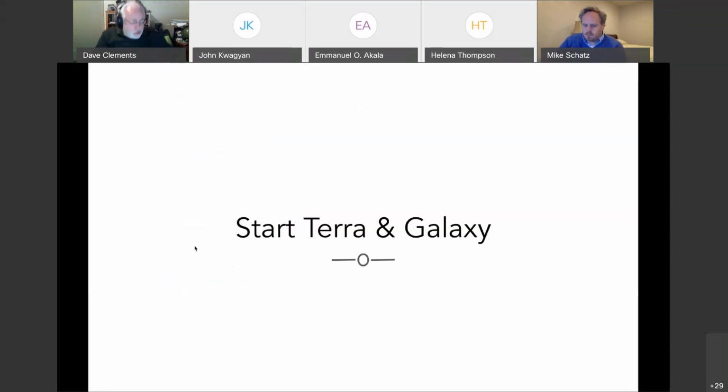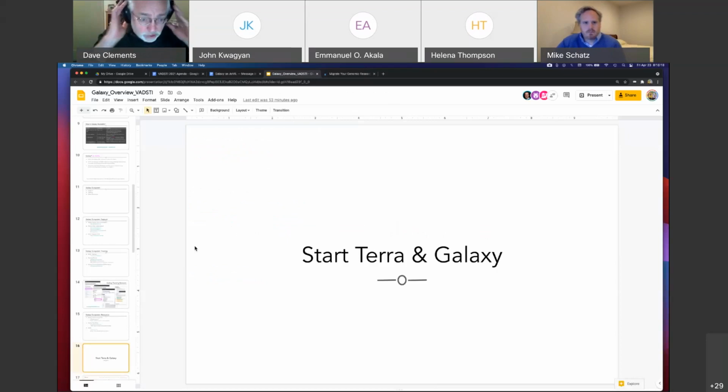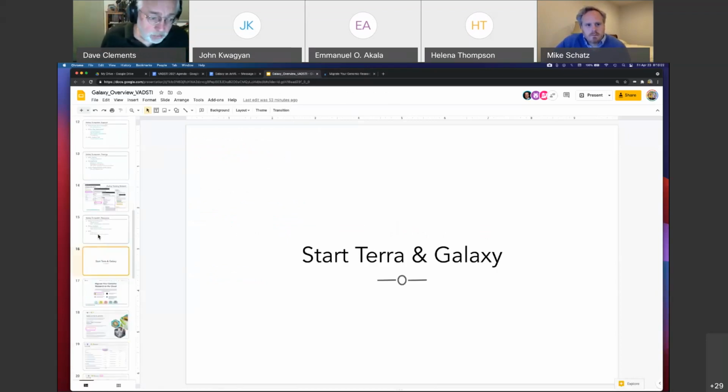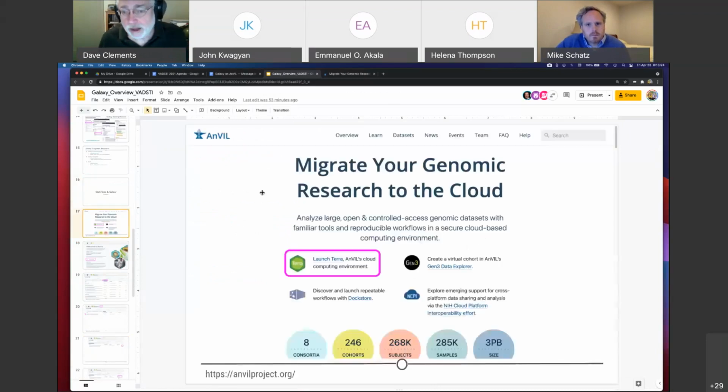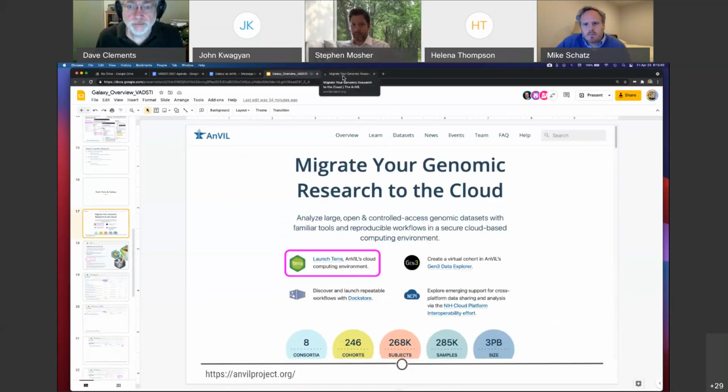Okay, so let's get to the hands-on part. We're now going to start Terra in Galaxy. What's here in the slides is a bunch of screenshots of what we're going to do. I'm not going to spend a whole lot of time there, okay? What I'm going to do is just walk through in the other tab, much like was done yesterday. So we have the slides as a backup, but we're just going to do it, okay?